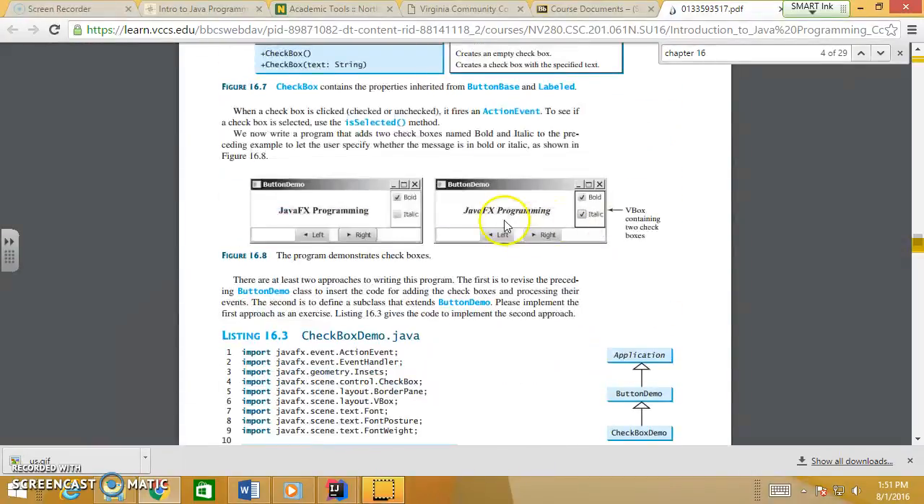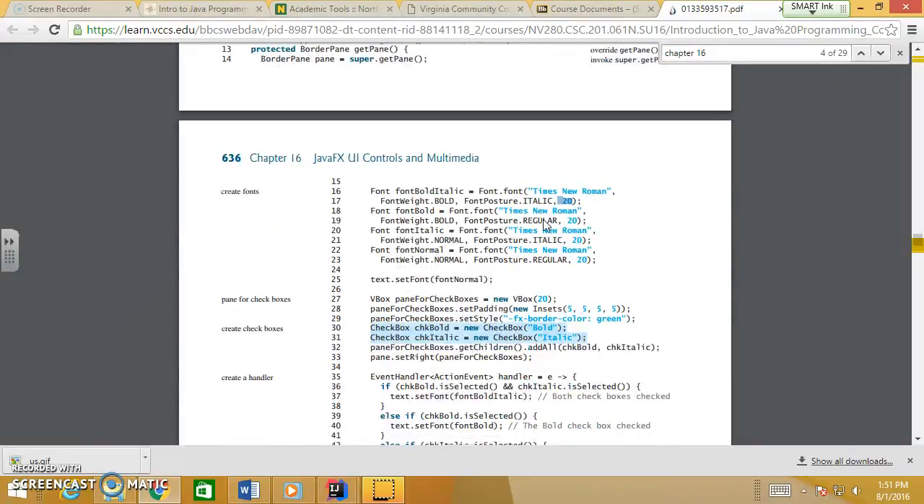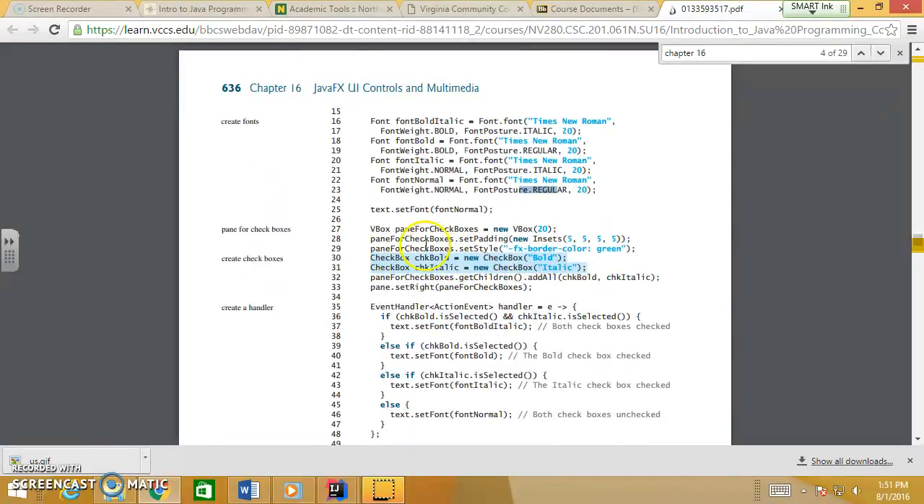When we check, we try to control the text itself. When we check bold, the text is bold. When we do both, it's all italics and bold. So how do we do that? We pretty much just do font bold and italics for both, and font italics just for the italics, right? This is for both. This is for the bold only. And font portion is just regular because it's not italics. So normal, just do normal, regular. So text.setFont to font normal when you start the program.